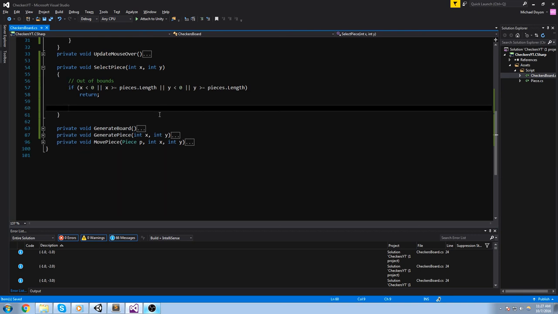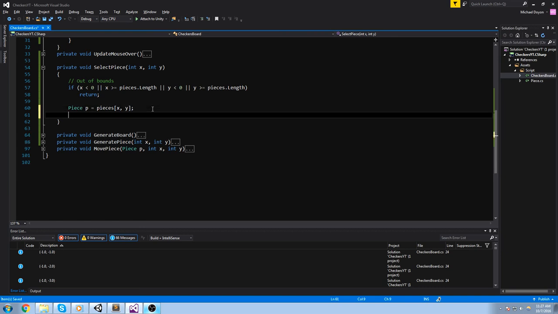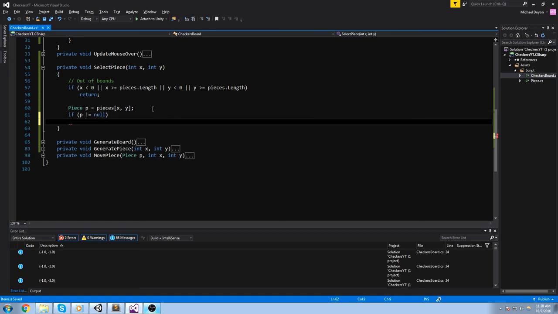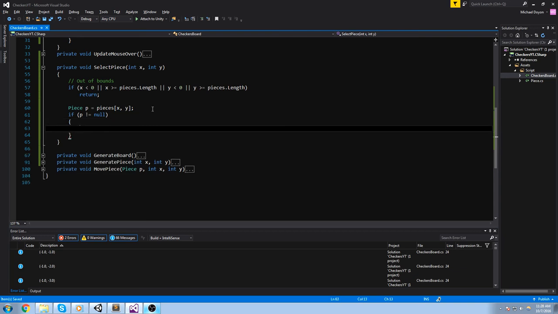If that's not the case, then let's actually try to find if there's a piece under our click. So wherever we put our mouse, is there actually a piece there? We'll do Piece p is equal to pieces at index X and Y, which is actually going to look in the actual array we set at the beginning when we instantiate. So if there is a piece, so if piece is not equal to null, then we are going to go ahead and just try to move it, or actually try to select it. We're not moving it.